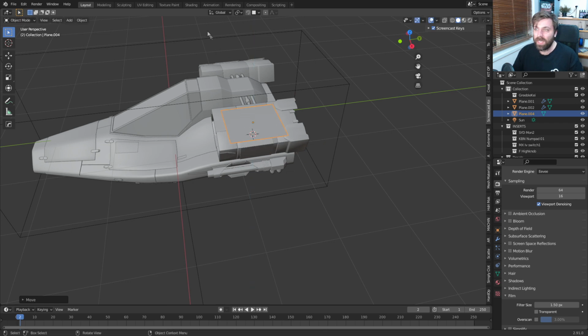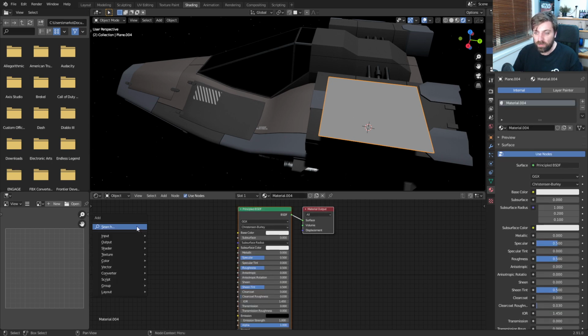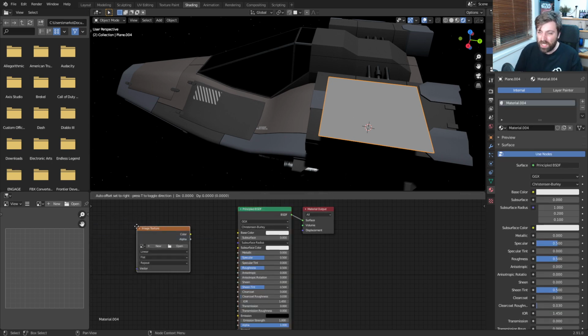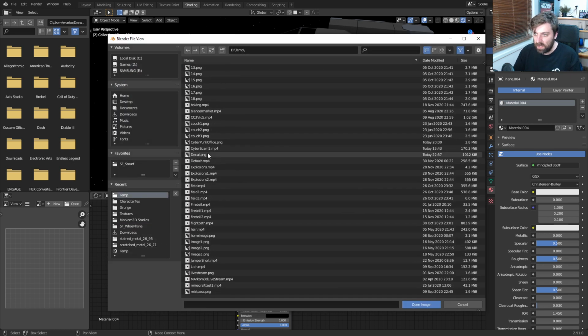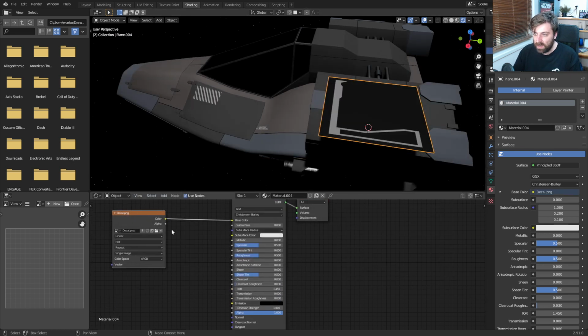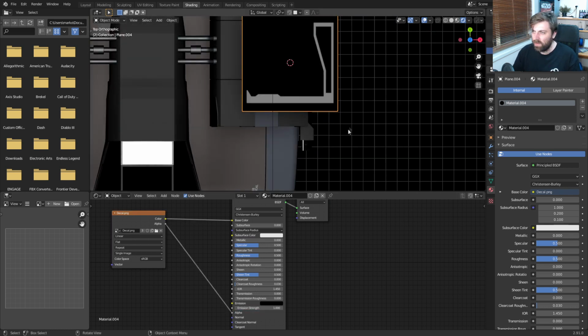From here, we're currently sitting in EEVEE. Let's come up into shading. I'm going to click to create a new material, shift A to search, and we're going to go image texture. Let's open up the decal we just created, decal, plug that into there, plug that into the alpha down the bottom. Let's now give it some rotation.